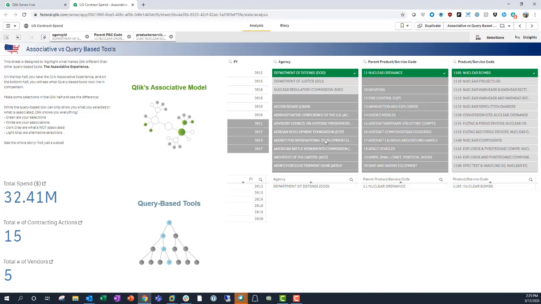Now there's another color here, the light gray, I should say. The light gray is showing me values in a field where there is already a selection that are associated with my other selections. So, in other words, what I'm seeing here is that not only has the Department of Defense purchased nuclear bombs, but so has the Department of Justice and the Nuclear Regulatory Commission. I'm not sure why the Department of Justice needs to purchase nuclear bombs. I would never think to ask, hey, what is the Department of Justice doing with nuclear bombs? And you can see down here, that's not even showing up for us. We have no idea the Department of Justice is purchasing nuclear bombs, but we can see it here.